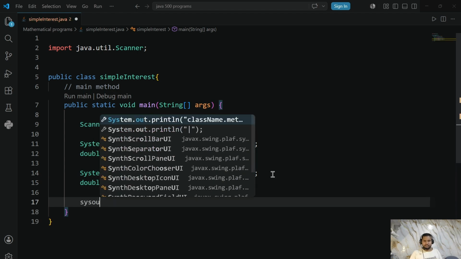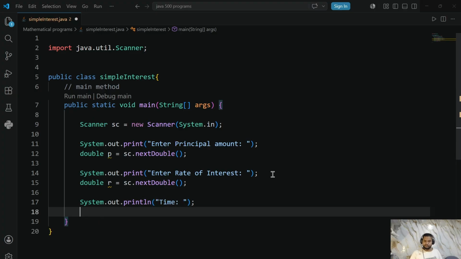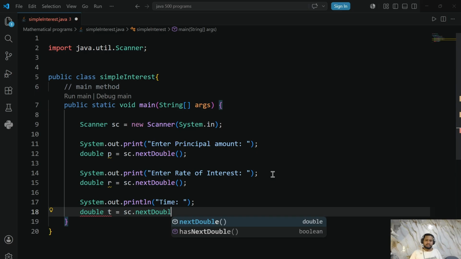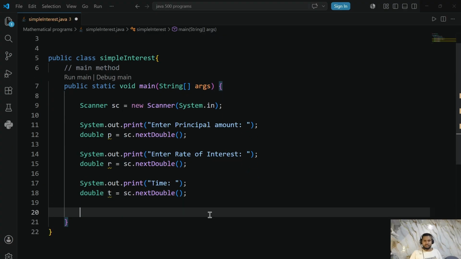After that, take one more value as input. What is it? It is our time, which will also be a double type, t equal to sc.nextDouble(); and remove this ln also from here. And now write our program.